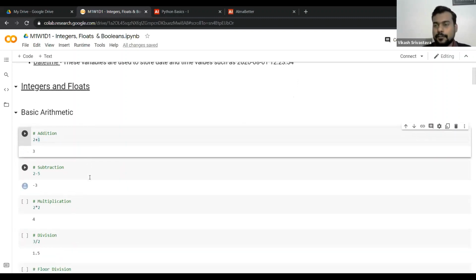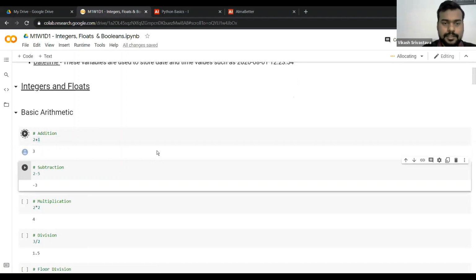So let's have a look at the basic arithmetic that we can do using the facility provided by Python. So here I have 2 plus 1. I'll just run this.